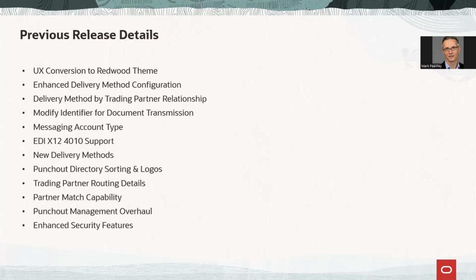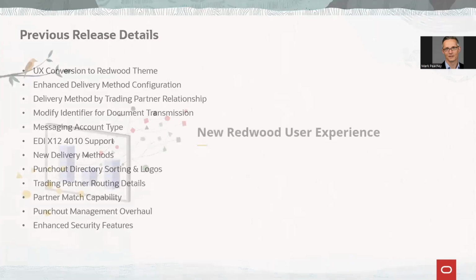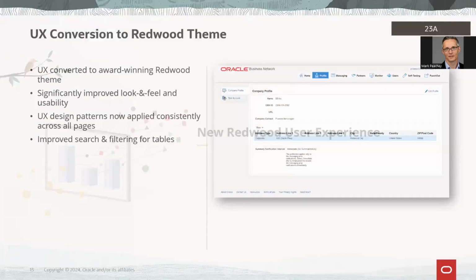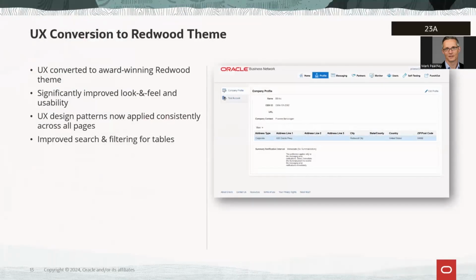And the area I'm going to start with is the Redwood conversion, just because this was a significant change for the platform. So I'll walk through the details of what we managed to achieve in this area. And largely, it was a root and branch rewrite of the entire user experience on the platform.